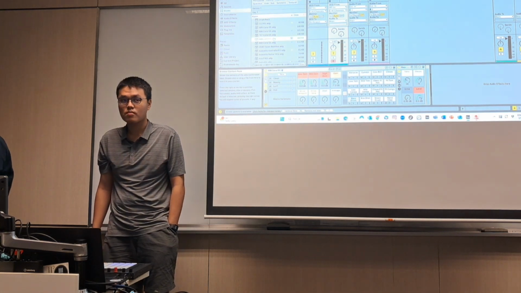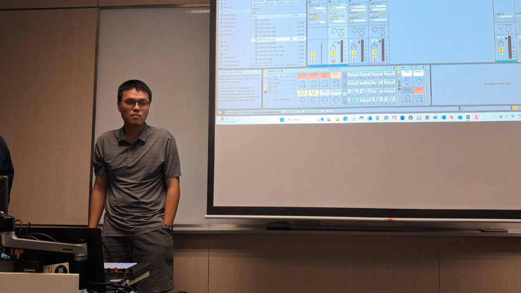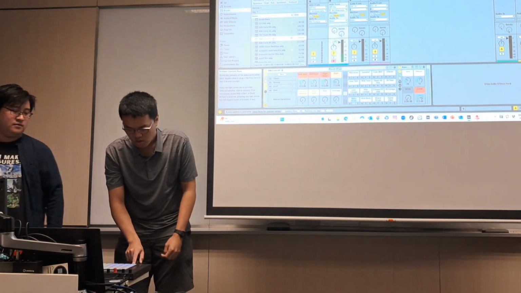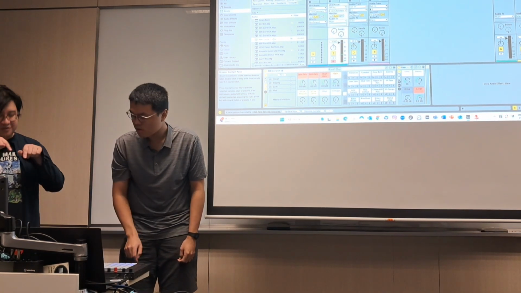On the Ableton Push you would see a grid, something like this, a 4/4 grid, right? And each one corresponds to a single drum sound. So can you try pressing? You have to press a bit harder.